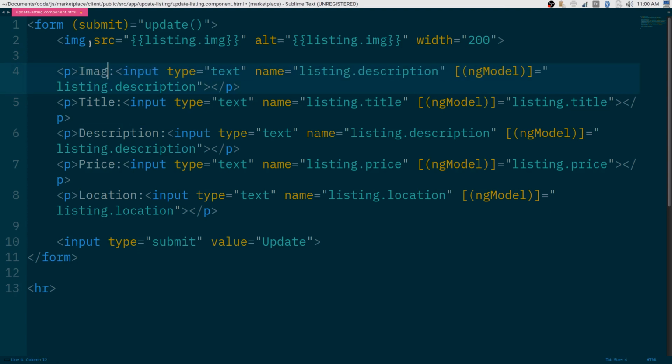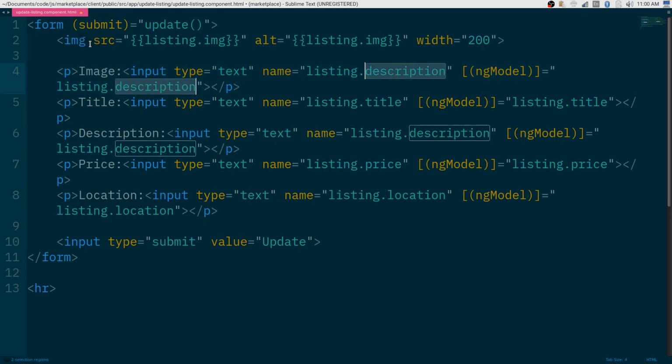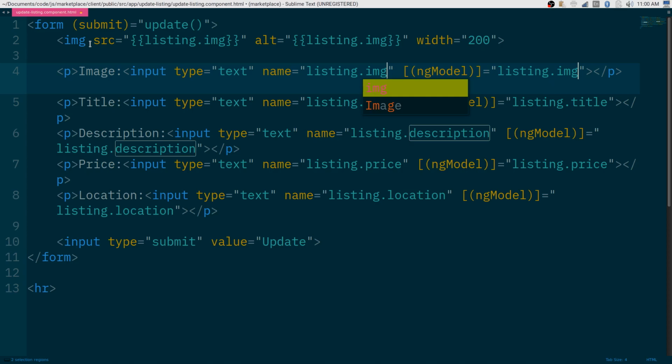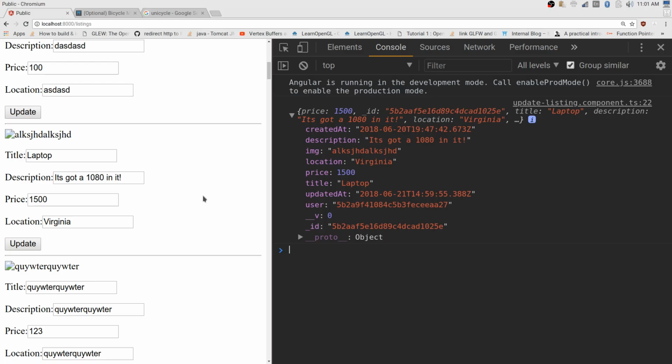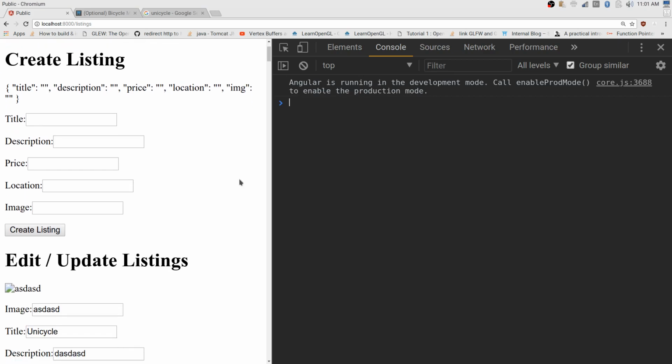All right, so we'll just say image, we'll let you change this. It's going to be text, that's fine, and we'll set this to just .img. All right, so now we should be able to see this. If it updates successfully, we'll be able to see this change right away. Now we can change the image. If we refresh.